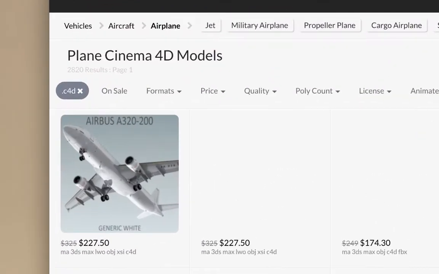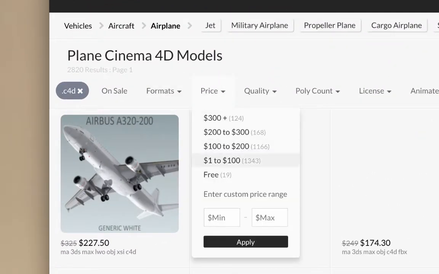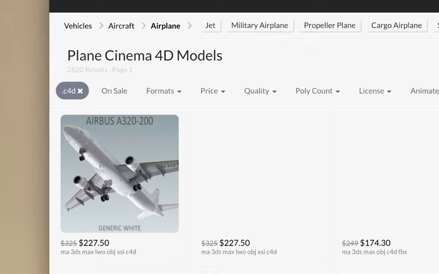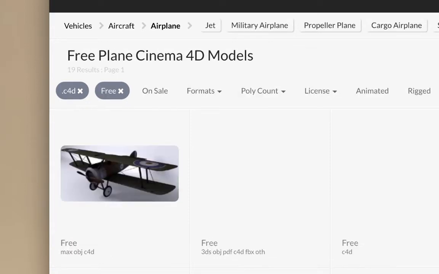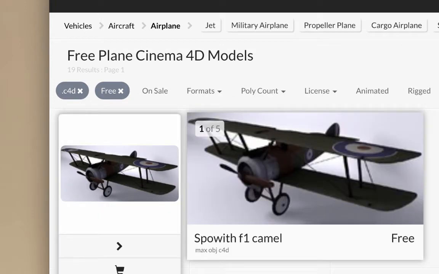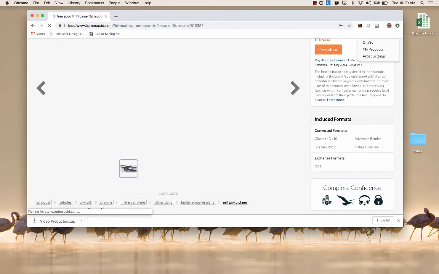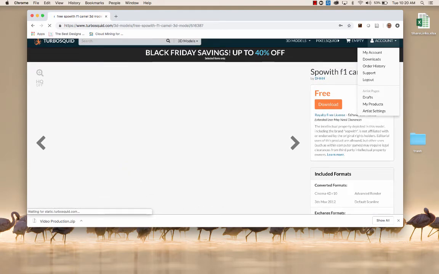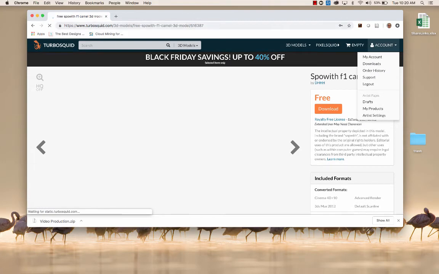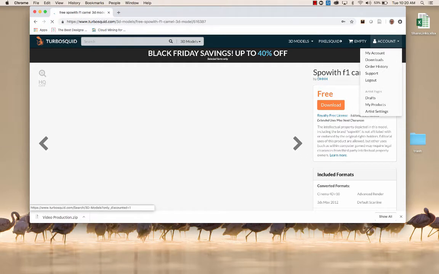I'm going to grab a free one. And this is the one I like, the Sopwith Camel. So I'm going to click on my free Sopwith Camel. To do this, you'll need to sign up for an account. It's the usual thing. Sign up with an email address and verify it, and then you'll be able to download and use the different items. Just waiting for the download page to come up.